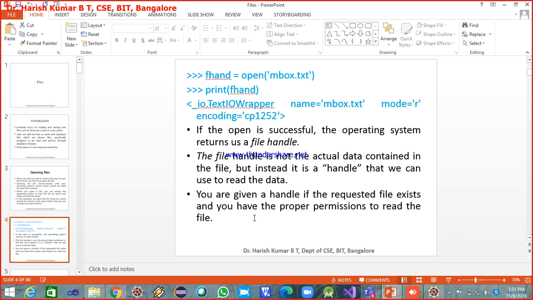Same thing. You are given a handle if the requested file exists and you have the proper permission to read the file. Since the file is being opened in the read mode, if you have the read permission, then the handle will be given. If you don't have the read permission, then the handle will not be given to deal with the file.